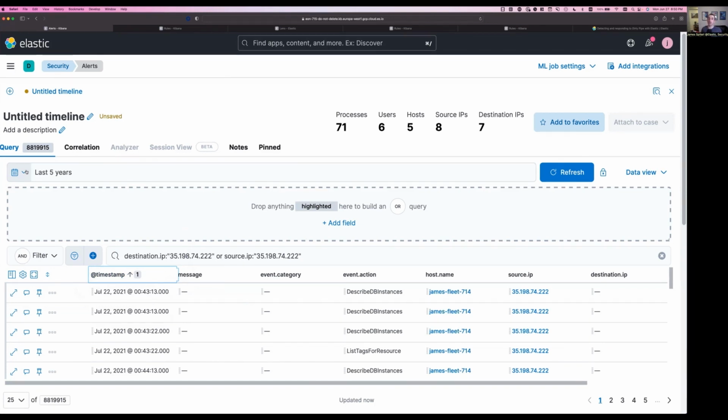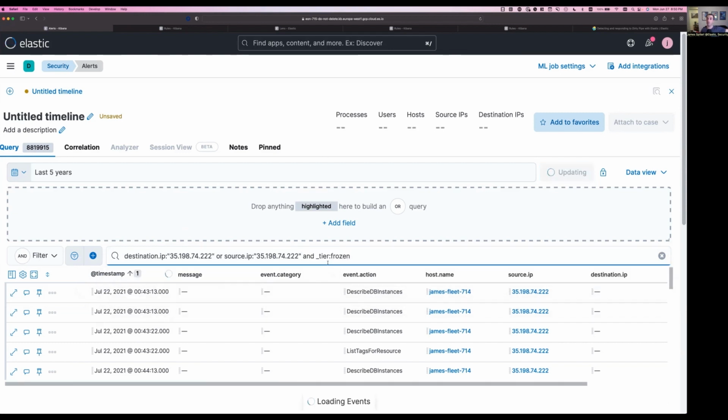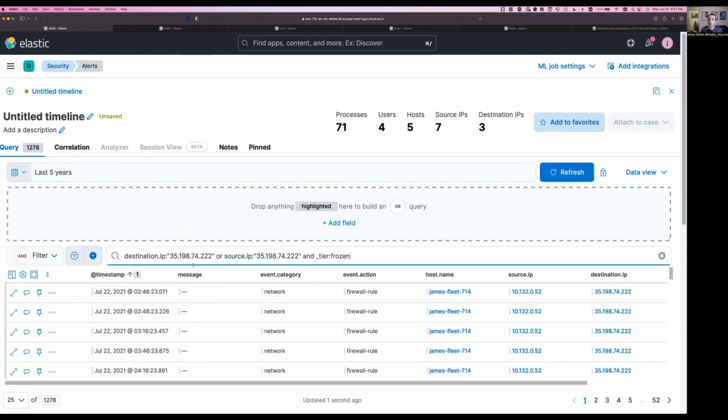To show you a little trick, because I am sharing tips and tricks here, if you want to have as part of your operational procedure that specifically asks analysts to search frozen archives, so searchable snapshots, we have a tier field. So I'm going to search, this time changing it to tier frozen. And let's see the results there. So within our frozen data, we had 1,278 events.